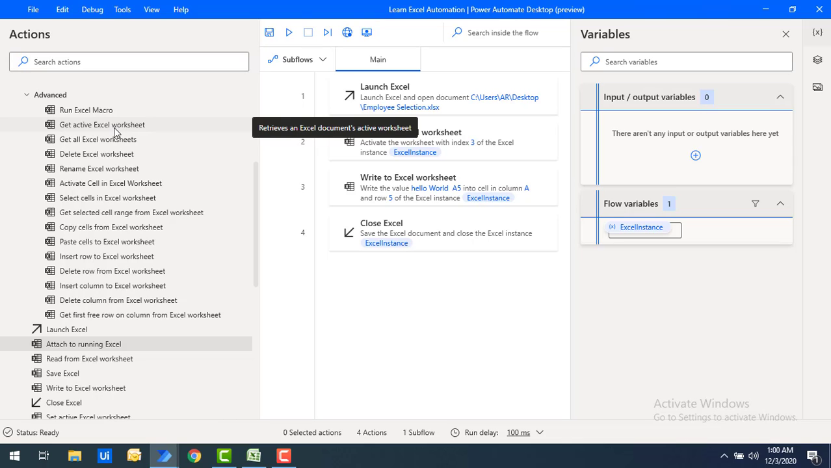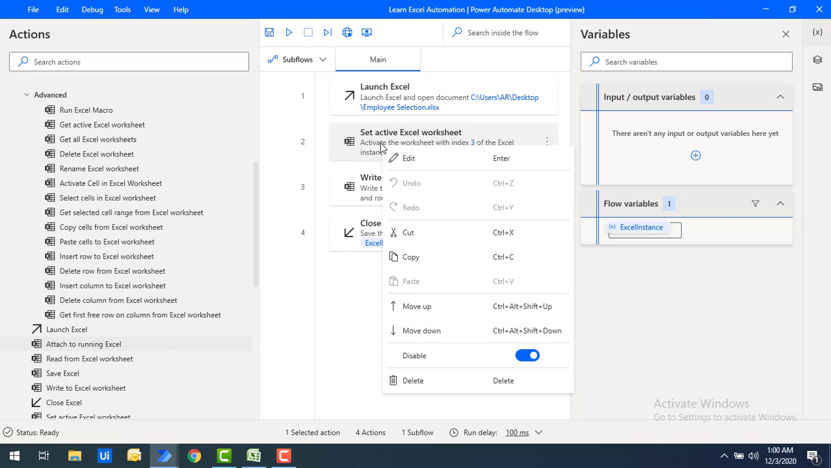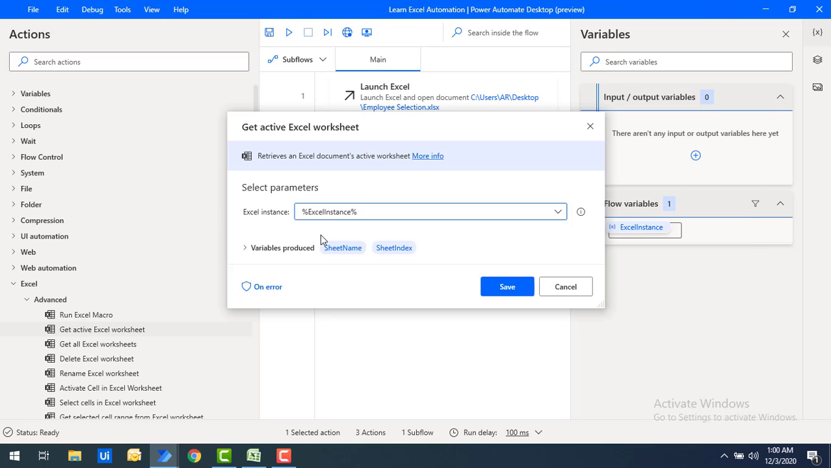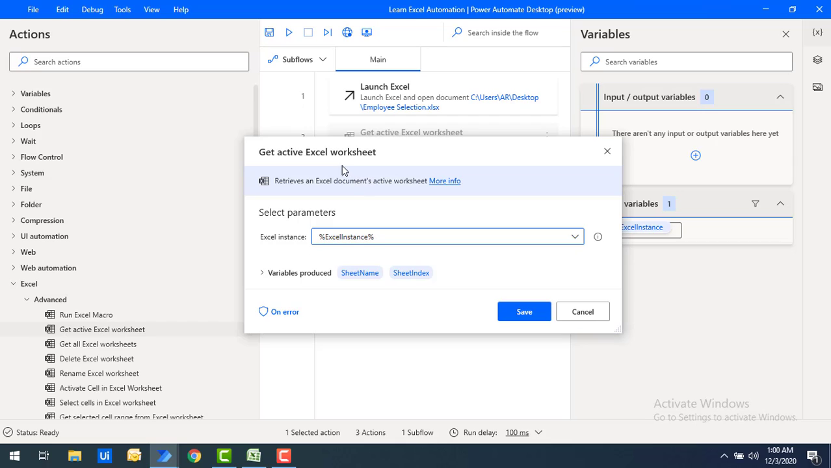What is the purpose of this Get Active Excel Worksheet action? It retrieves the worksheet of the Excel document which is currently in the active state. All right. Now I have cleared the workflow. Let me drag and drop this Get Active Excel Worksheet onto the workspace. Over here you can see Excel instance is the only parameter we have in Get Active Excel Worksheet. It retrieves only the active worksheet name and stores it in the SheetName flow variable, and the index will be stored in SheetIndex.